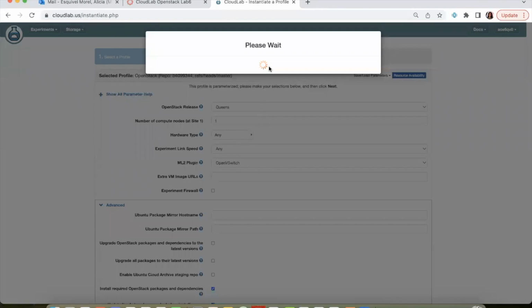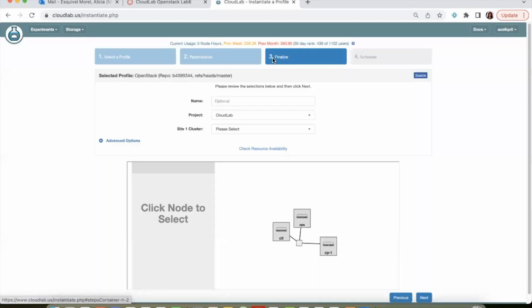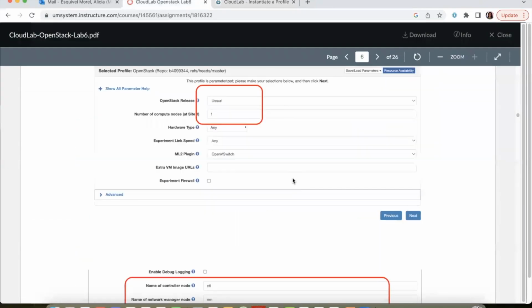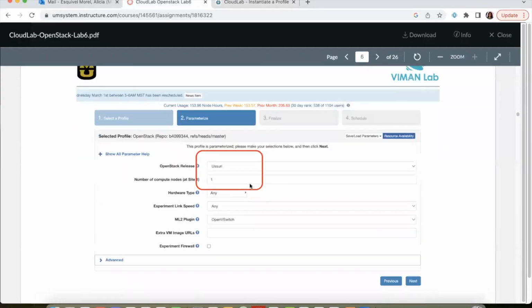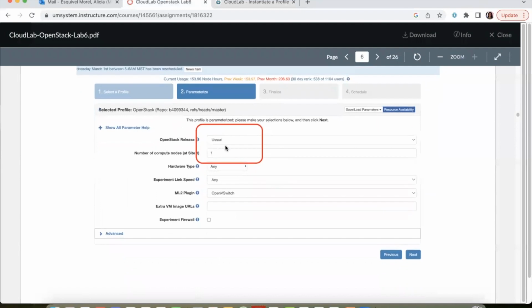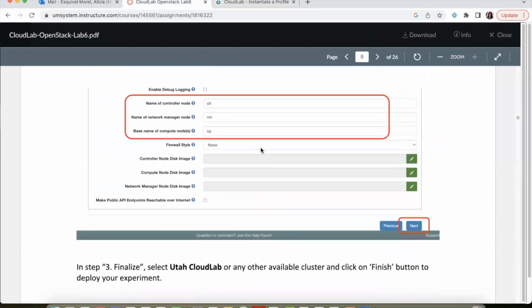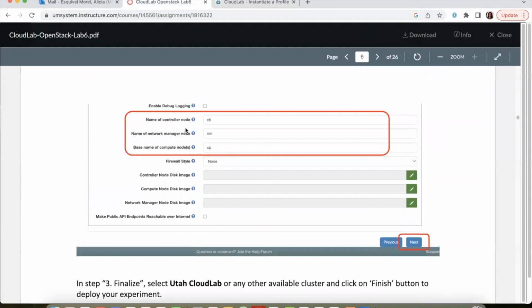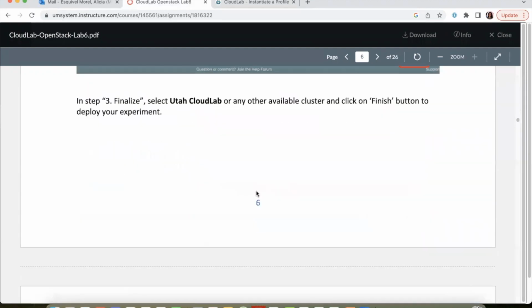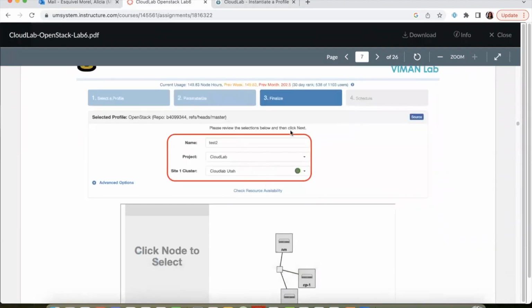And let's see, we need to wait a little bit here. If we go back to the lab instructions, let me just see. Here is where we decide the release we want. We change the control node, the network manager, and the compute node. We click next, and then we are at this point right now.